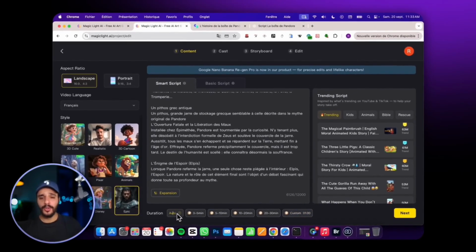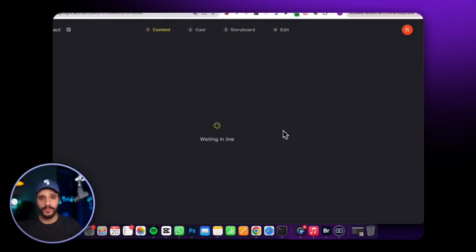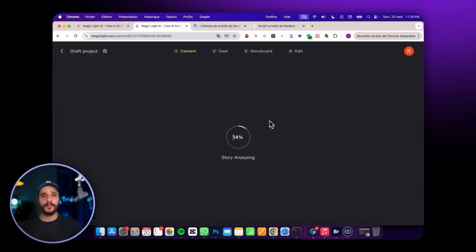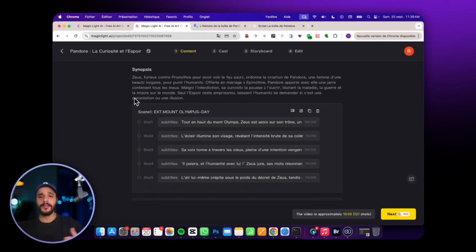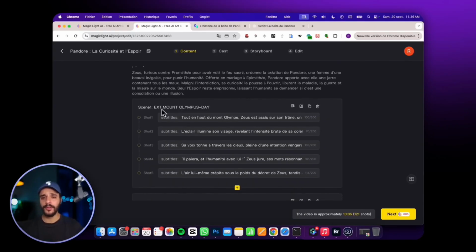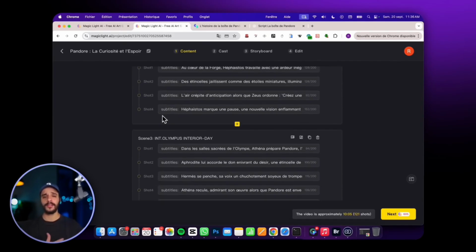Be sure to select the correct duration, then press Next. This will generate the entire outline of the story's progression. Next, we get the full synopsis, which is shown here. And most importantly, we have all the scenes with the different shots, so each shot. In fact, it's going to be an image that will then be animated. Here, it gives us the total time with the 121 shots.